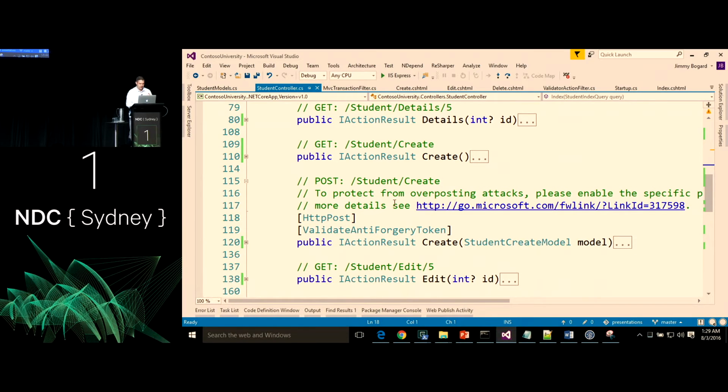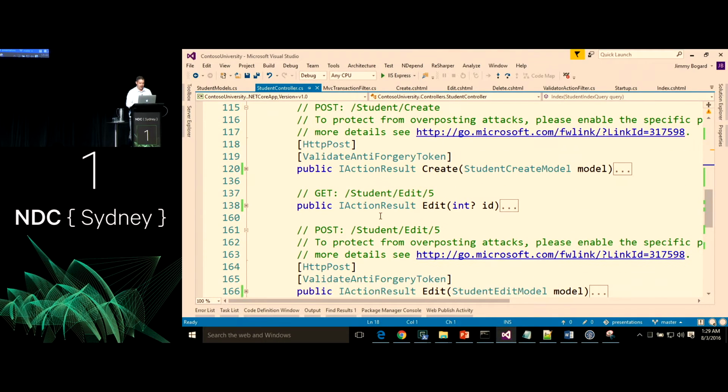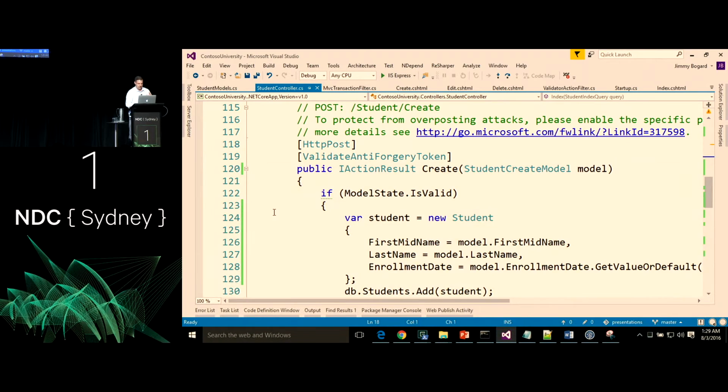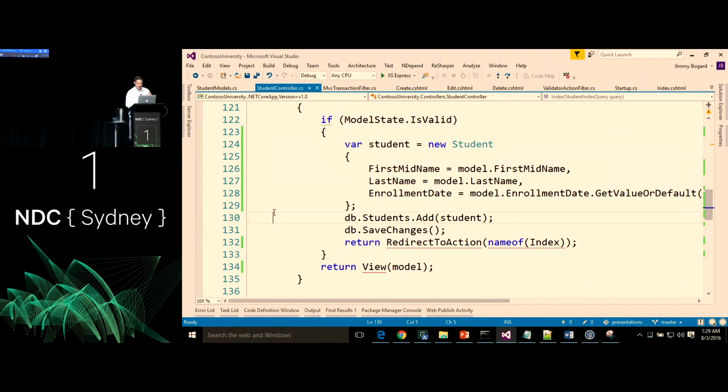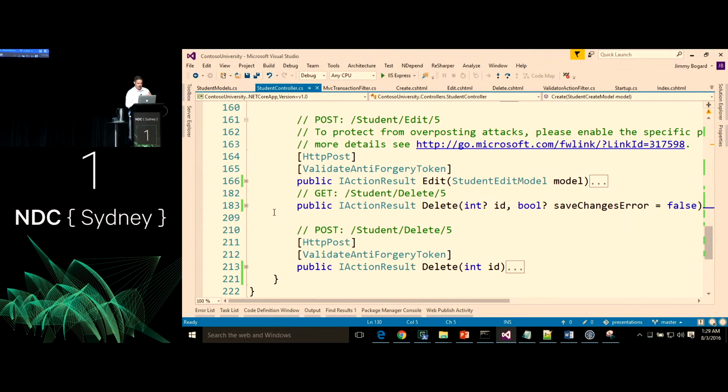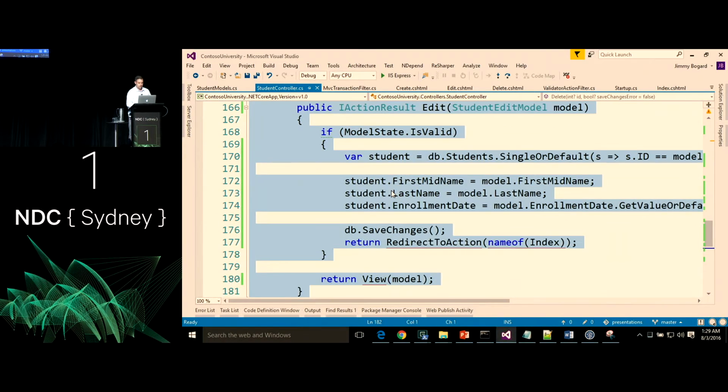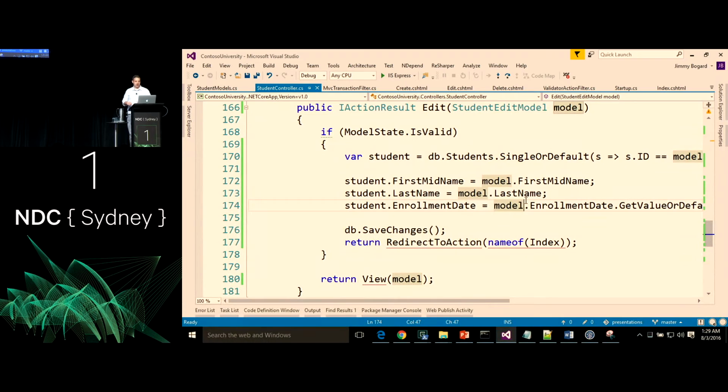All right, so let's look further down now at our different controller actions. Specifically, I want to look at the form posts. So I'm going to look at the create action here, and then the edit action down here, the two form posts. Now, if I look at these two controller actions, I see some commonalities here. My form post will typically take the form of doing some sort of model state validation. So validation has already occurred.